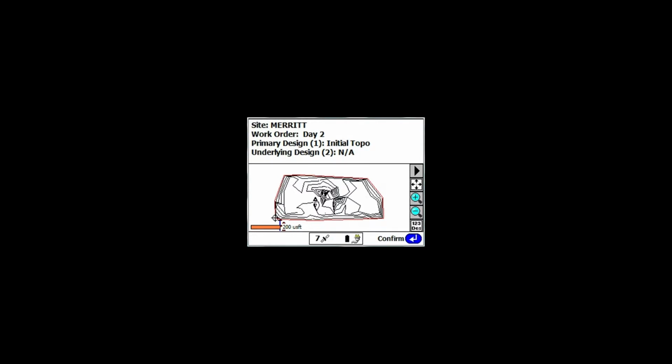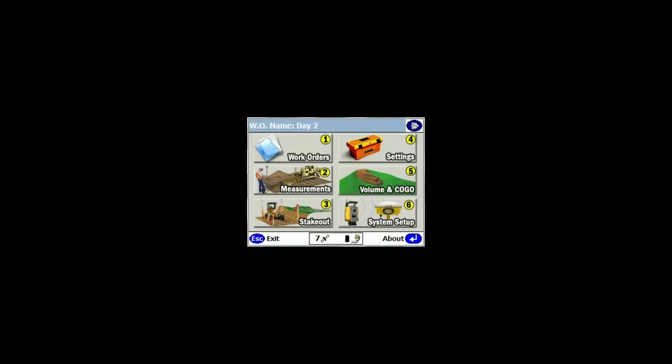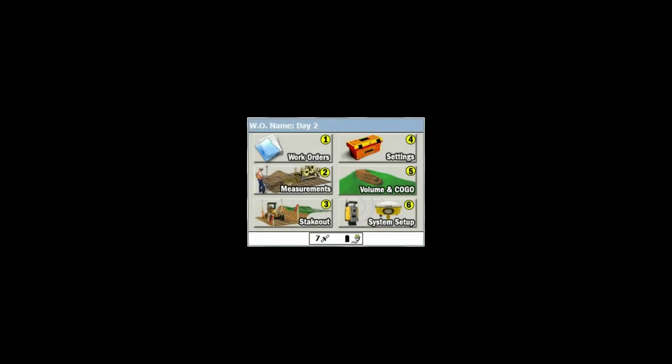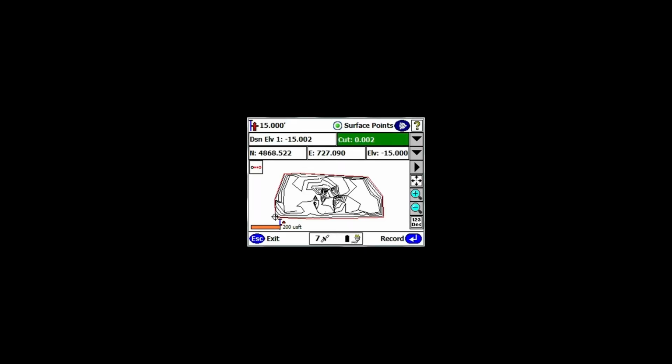If that is the proper site, we can confirm that. We are now ready to move on to today's measurements. Like we did on day 1, we will have to both define a boundary and the surface. To do this, we go into Measurements, Measure Surface, and we will begin by measuring our volume for today.